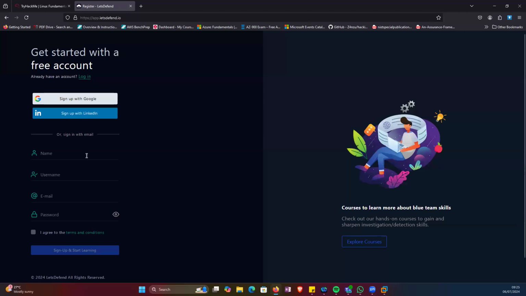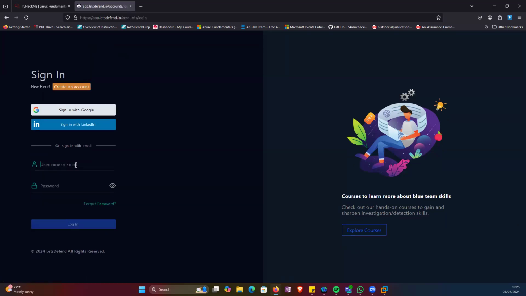So just like TryHackMe, you have to register. Put your username and password, and then email, then verify your email. Then you can come here and log in.